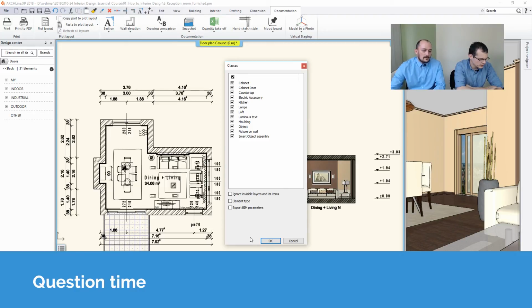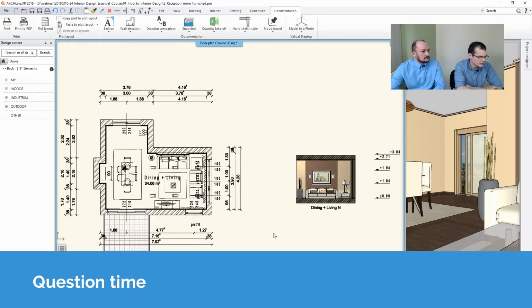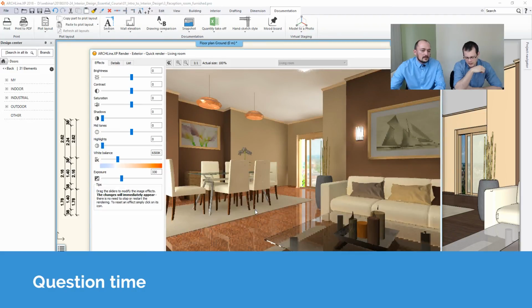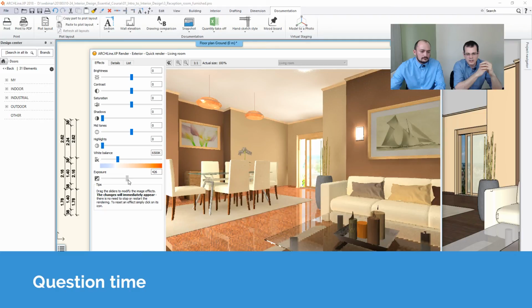Okay, another question I think we should talk about is what kind of rendering engines we support. Can we just bring up the renders that we did? One thing about our software, which we have already touched upon in the beginning, is that this is our integrated rendering engine. This is what comes with ARCHLine. Obviously we have other software products that we support. If you export this into a certain file format, you are able to read it into another rendering engine. Maybe you already have some software for that purpose.